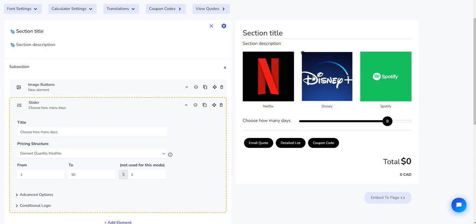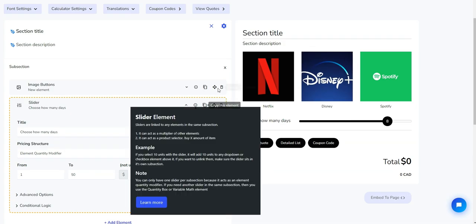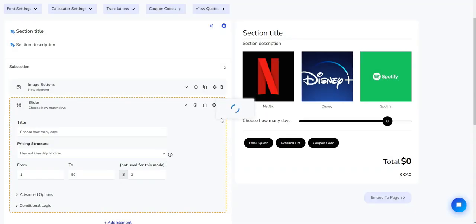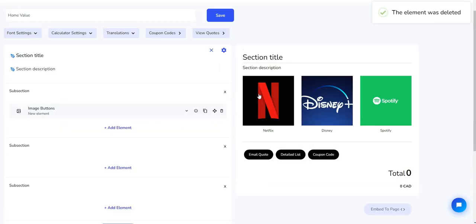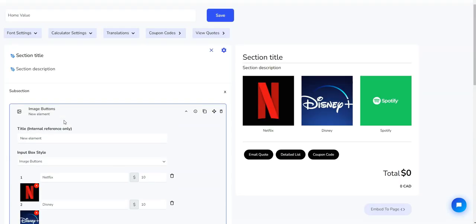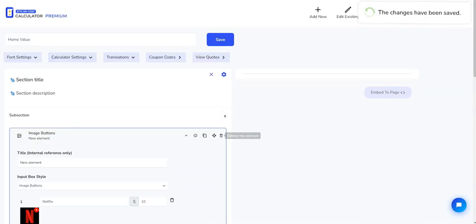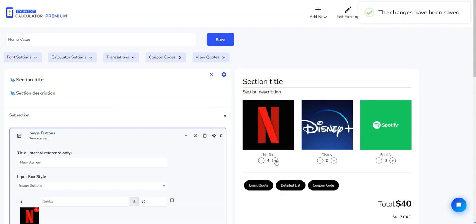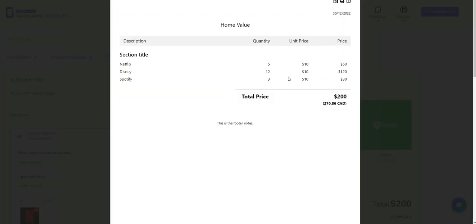Okay, now there's a third way to do it, and the third way is if we want to remove the slider, because what's happening is, let's say the person wants to select like 5 of this and 2 of this and 5 of this. Let's say, for example, you're a grocery store and you're selling apples and oranges or something like that. You would click on Enable Quantity Selector. You would just refresh the screen here. And then now you can select, I want 5 Netflix, I want 11 or 12 days of Disney, and I want 2 or 3 days of Spotify. And now each quantity is being selected.